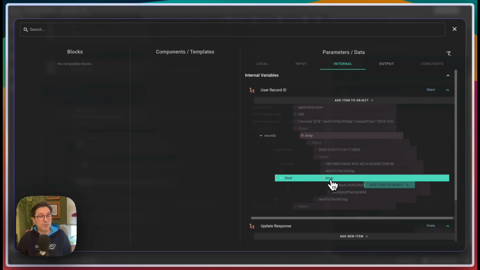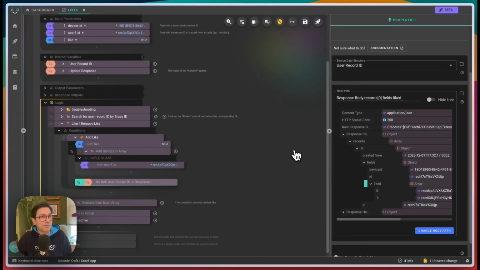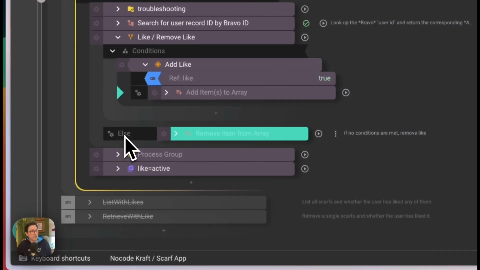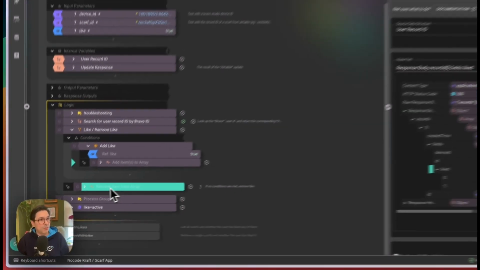So in our case, we've chosen that array. All we're going to do is add another scarf ID to the array. And that's what happens if it's true, which it is in our case. If, however, this didn't match, or any of these conditions didn't match, then it will go to this slot, which is the else slot, and it will do this.